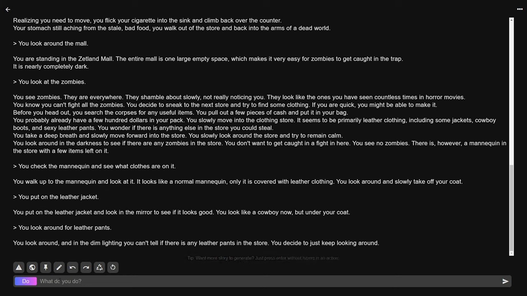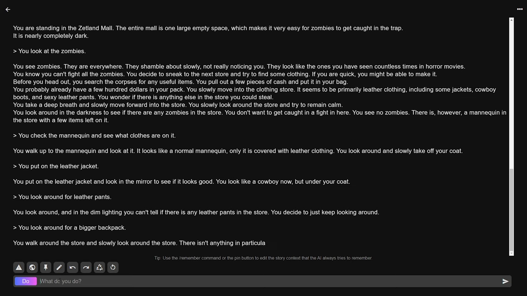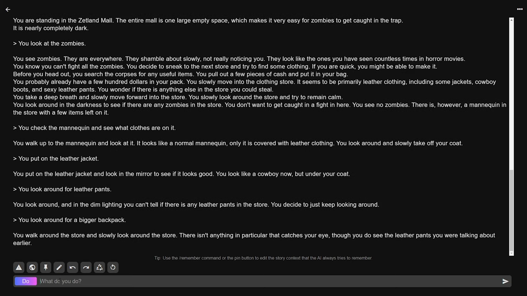What other clothing do we want? Look around for a bigger pack. Does it know what packs are? Backpack. See if there's maybe a leather backpack in the store. Can't think of what else we would want out of a leather store. You walk around the store and slowly look around the store.